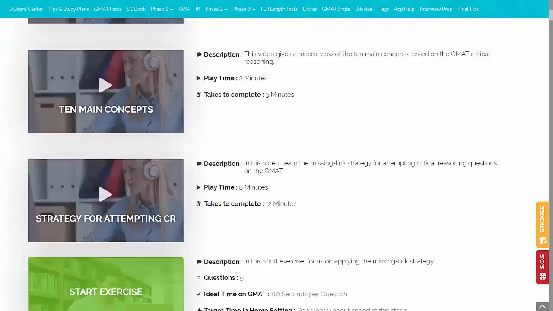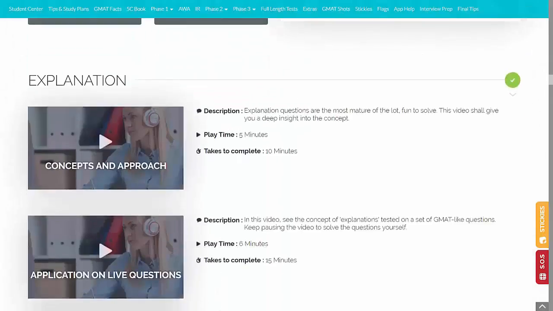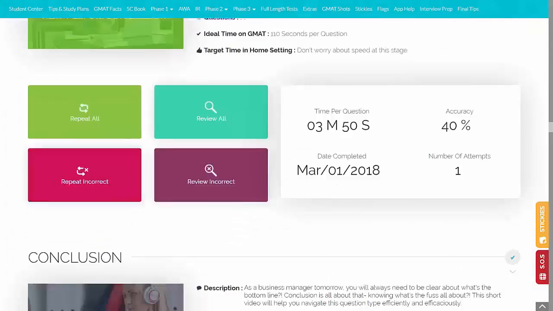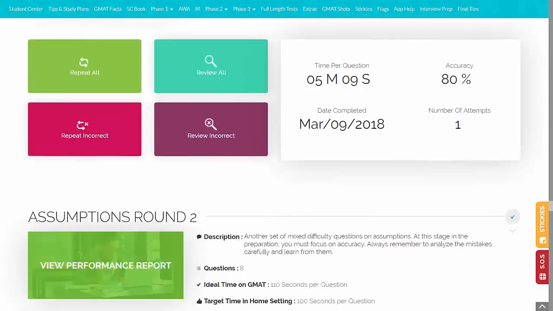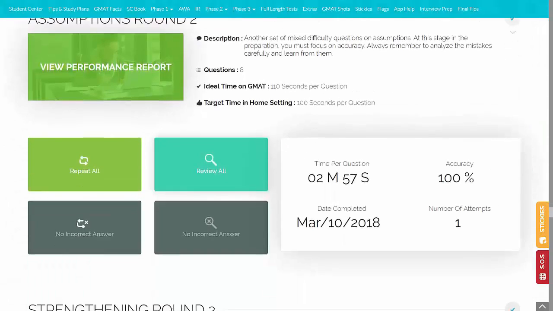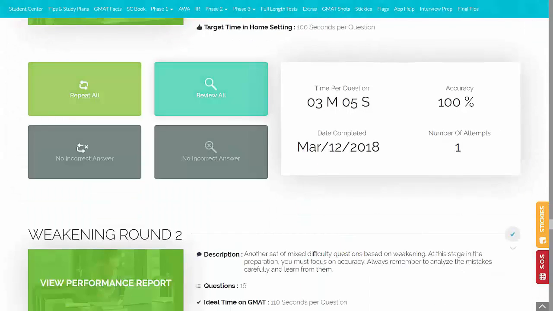Similarly, for critical reasoning also, a very similar approach. The first few videos are around general approach towards critical reasoning, and thereafter the topics start. Around 10 broad topics for critical reasoning, and once round 1 of everything is over, you would have a second round for all the topics. So once again, assumptions round 2, strengthening round 2, weakening round 2, stuff like that.